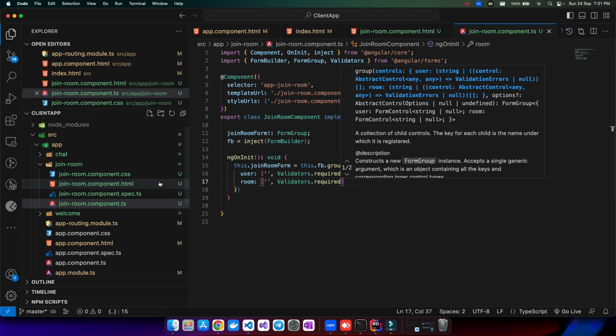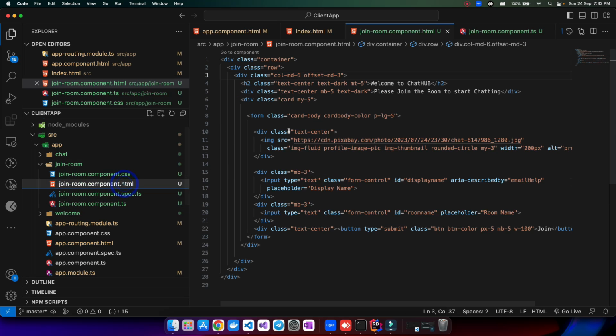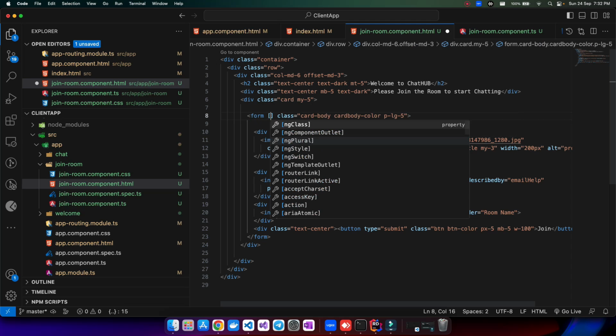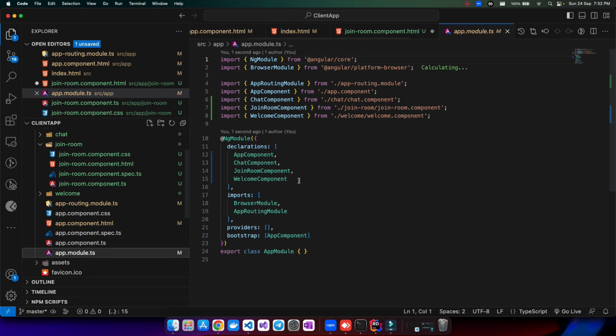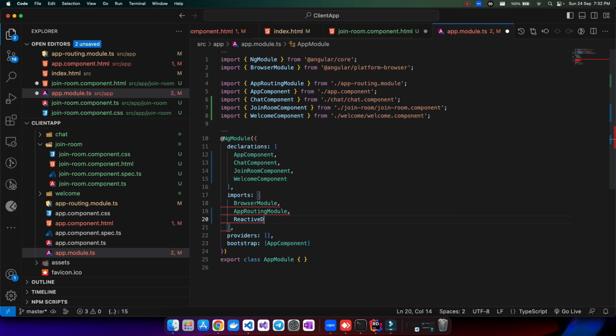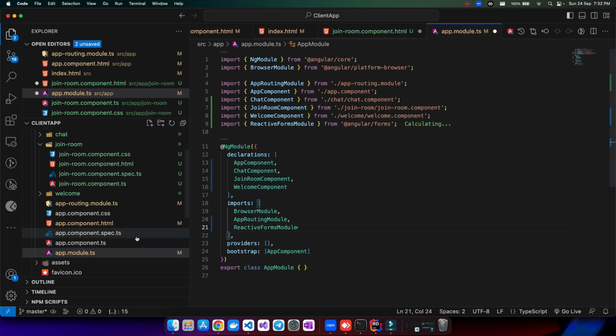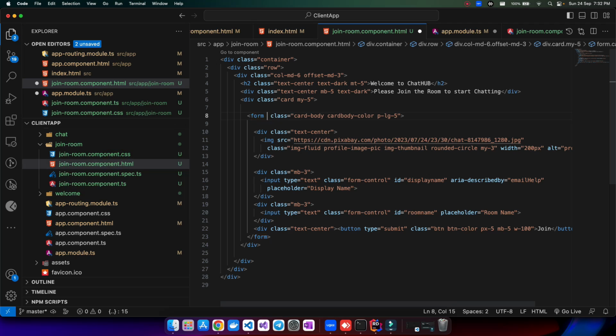Now I have to do something similar in the HTML as well, so that this form gets connected. Okay, so what you will do is, in the form here, you will have to add formGroup. You'll say why is formGroup not helping me in the IntelliSense? Because to use a form, the first thing you have to do is import the ReactiveFormsModule. As we are using reactive forms, let me add that here. Once you add this module, now the IntelliSense will work for you. So here I will just add that formGroup. See, now it is working, and give the group name, which is my joinRoomForm. Okay, so the form is ready.